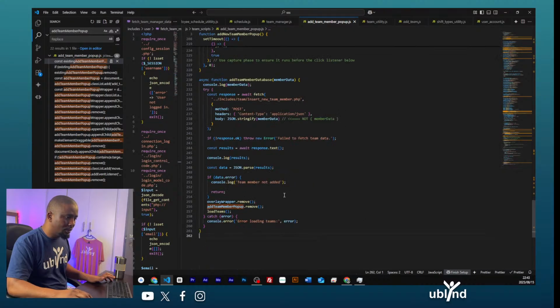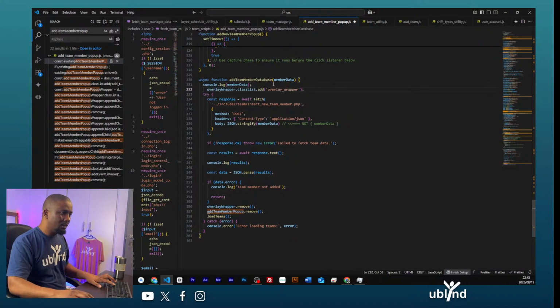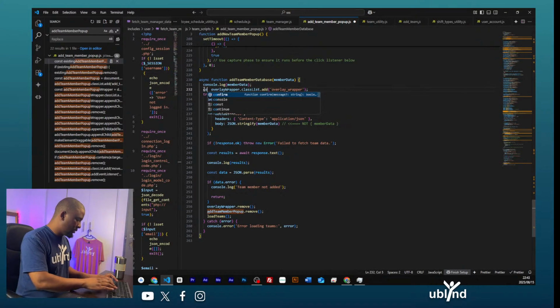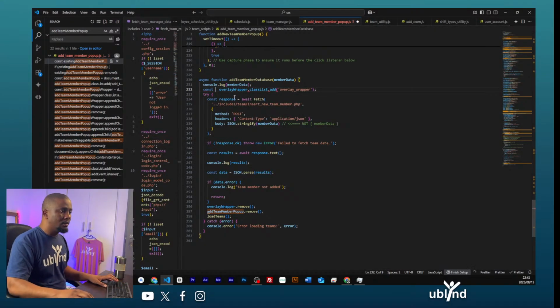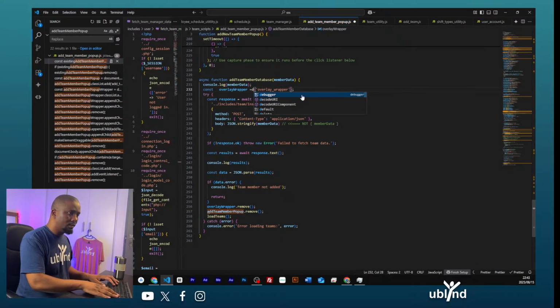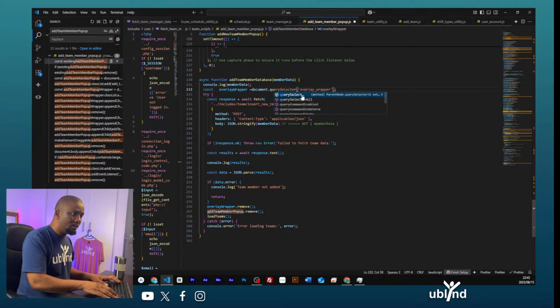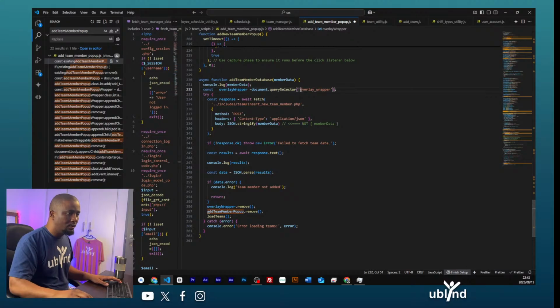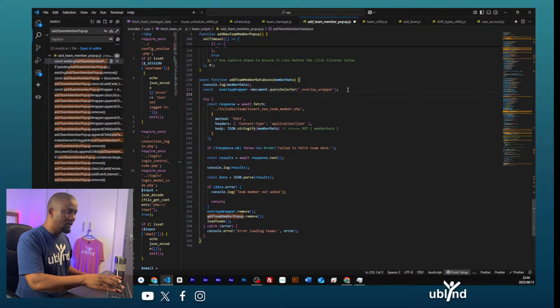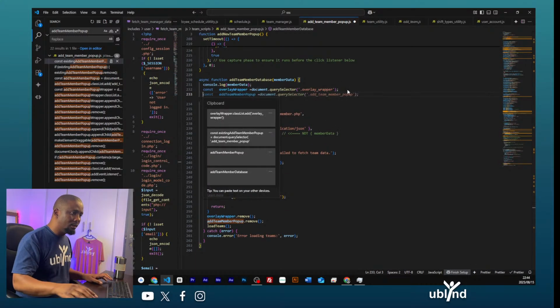So up here we just edit there. So we're gonna go const, so we're just adding the overlay, and then we query select. So we're gonna go document dot query selector overlay wrapper, and then the other one is the pop-up.